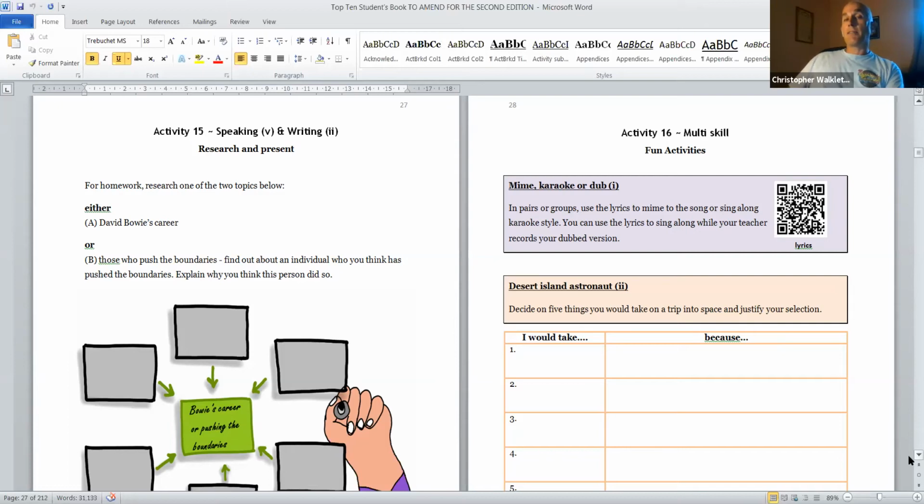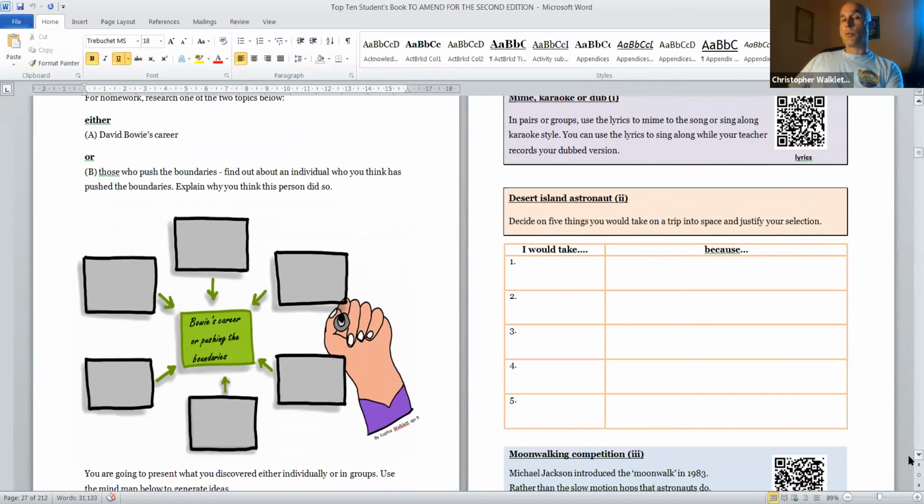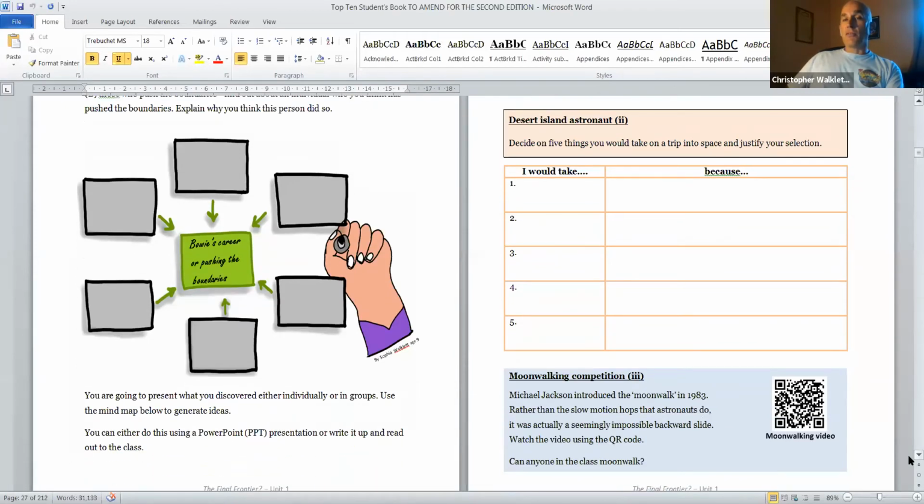Then we have a few fun activities aimed at slightly different levels. The pick of the bunch there is probably number 2, where they become a desert island astronaut. So they're asked to take things on a trip to the moon. What would they take and how can they justify their choice? So that gives you an idea of what's in the average unit.